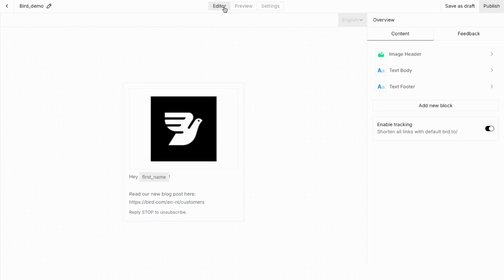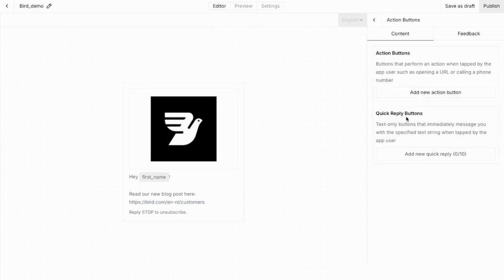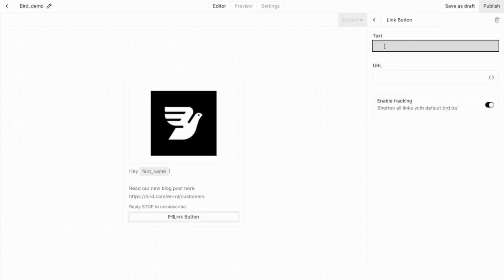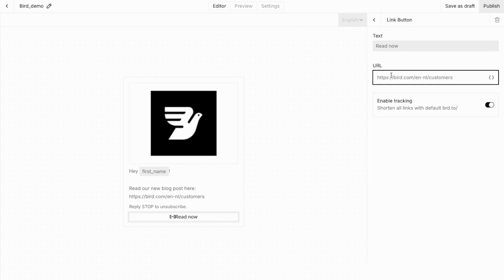There are also some additional interactive features. Back to the editor view, where you can add action buttons that let customers perform actions like copying codes, opening catalogs, or making phone calls. Let's add a link button, which will allow customers to easily visit the website. Click to add a link button, type Read Now for the button text, and paste your URL here. Here's how a link button would look, but I'll remove it to keep our message simple.